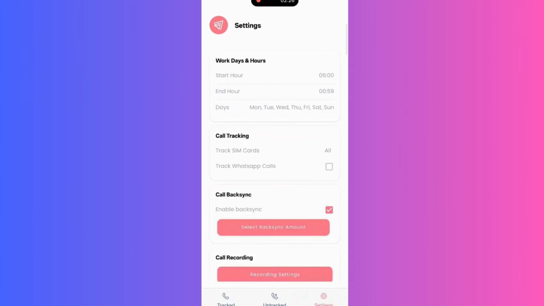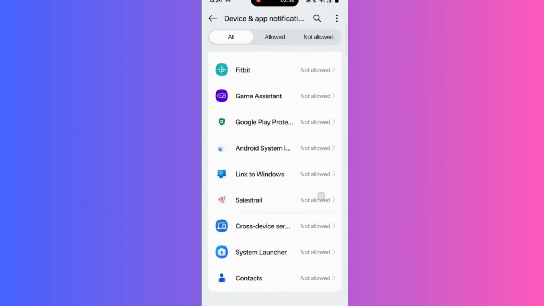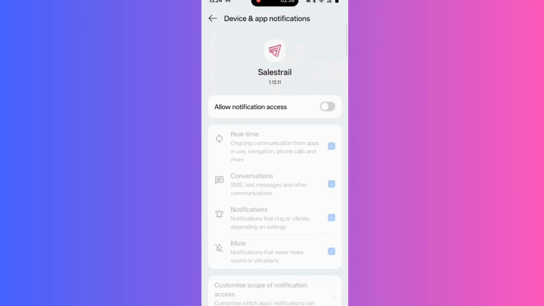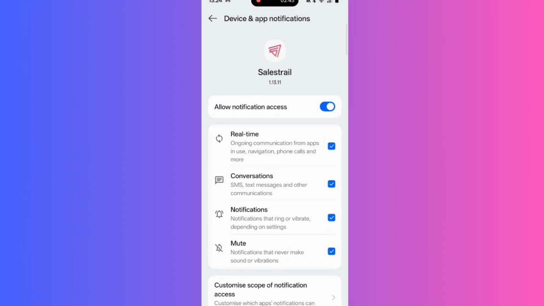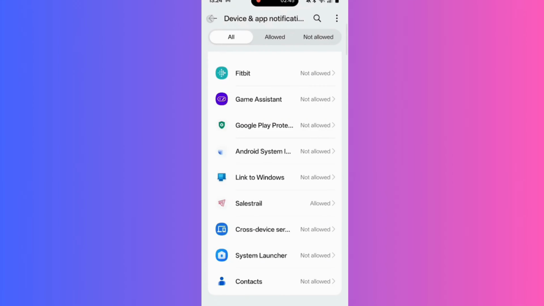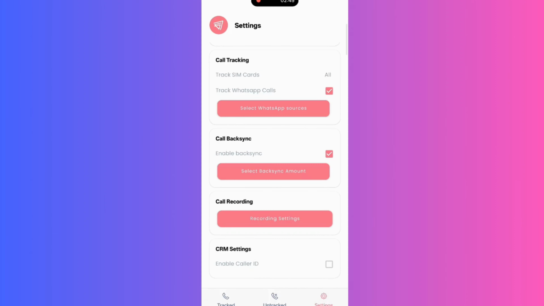I have here set up the app to track all of my SIM cards, but I also wanted to track my WhatsApp calls. So I'm gonna tick this box and enable access for Salestrail. So I'm gonna put this switch on and allow notification access. I move back into the app and then I am gonna now move over to setting up the call recording.